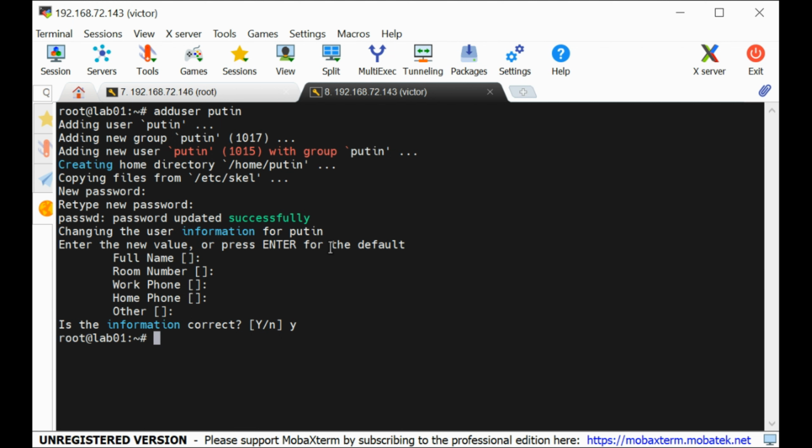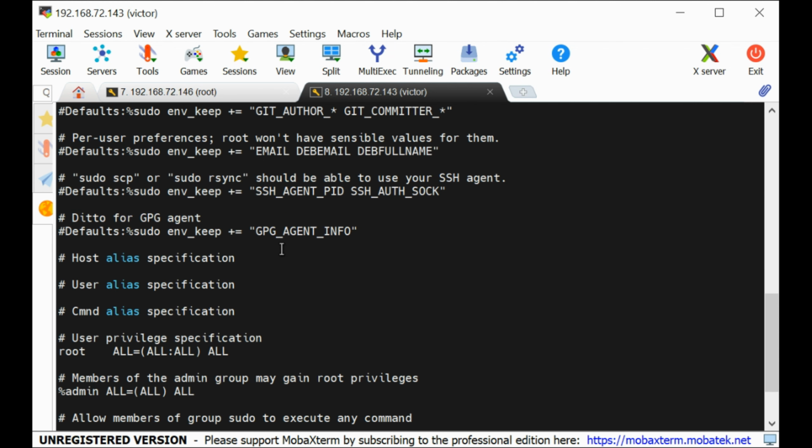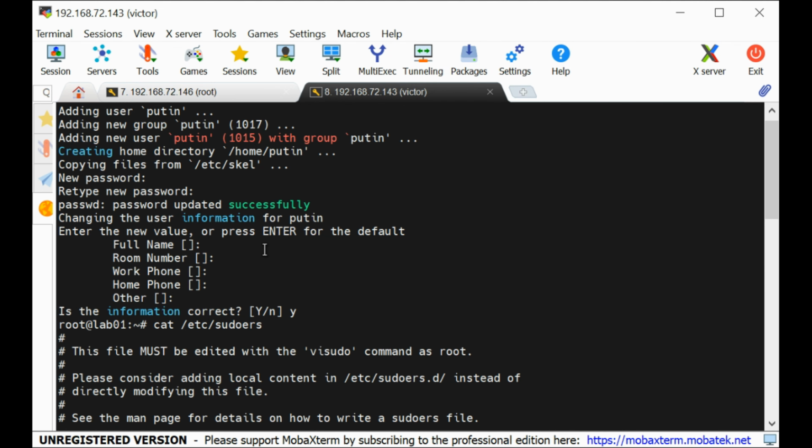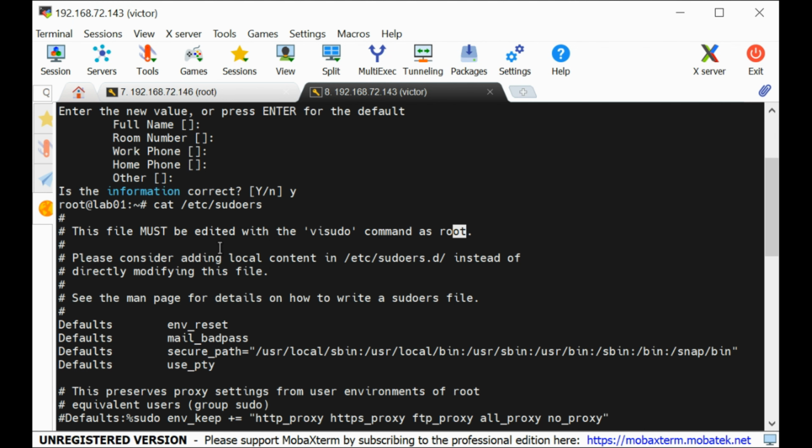So for Ubuntu, to make a user a sudo user, you need to add the user to the sudo group. So let's see the sudoers file for Ubuntu system here. If I say cat /etc/sudoers, you would see right from here that this file must be edited with the visudo command as root. Meaning that if you want to edit this file, you need to use the visudo command to do that.